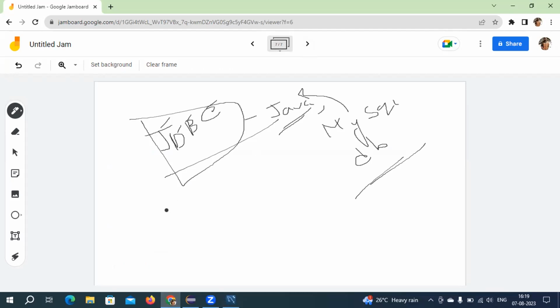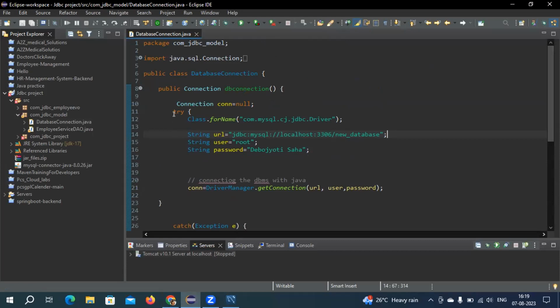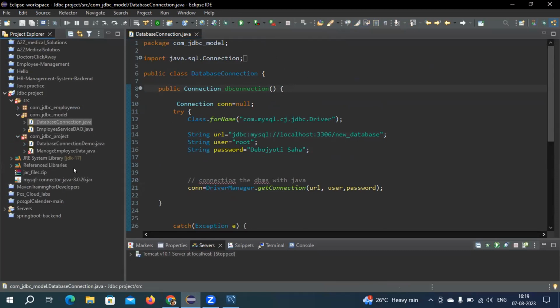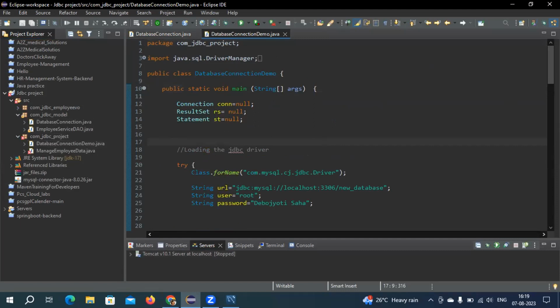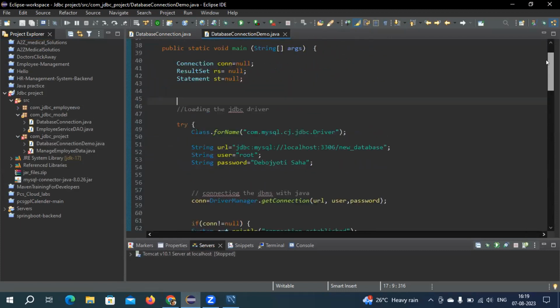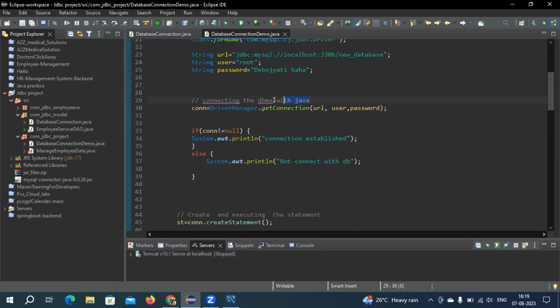First of all, in this code you just see, there are four steps actually. This is step number one, loading the JDBC driver. Then step number two, connecting the DBMS with Java. That is the connection code. So I make the four steps of the full code.